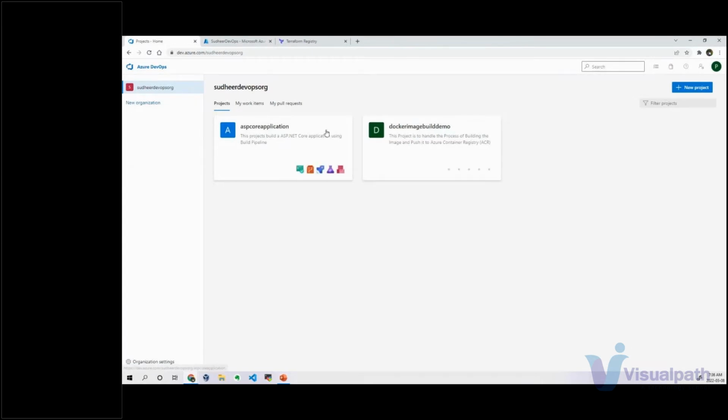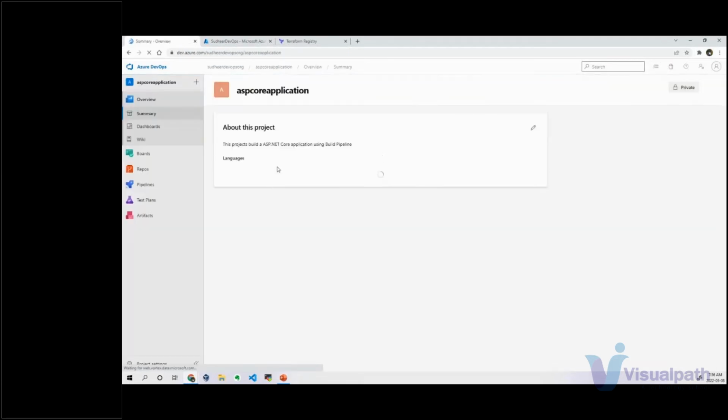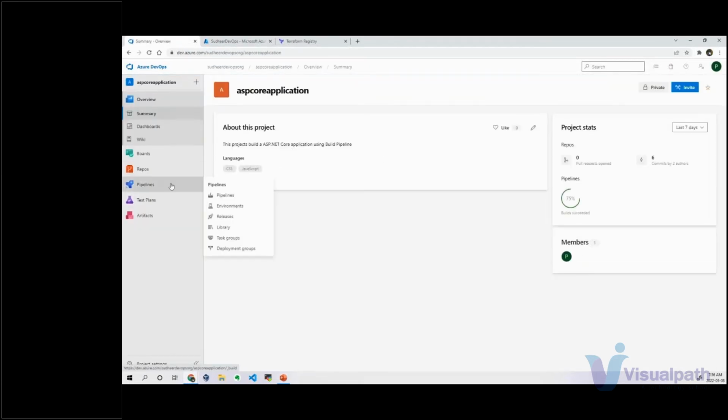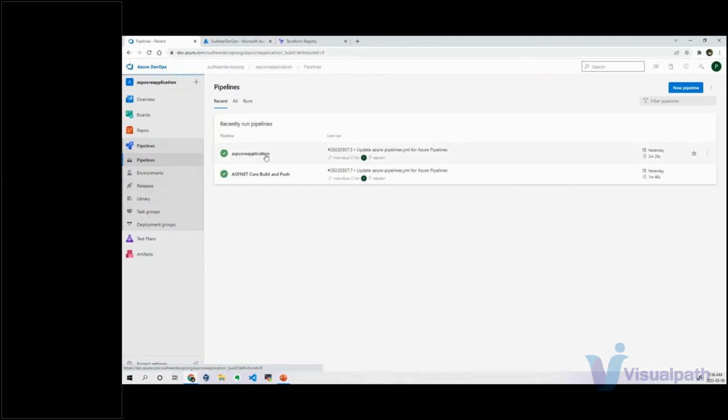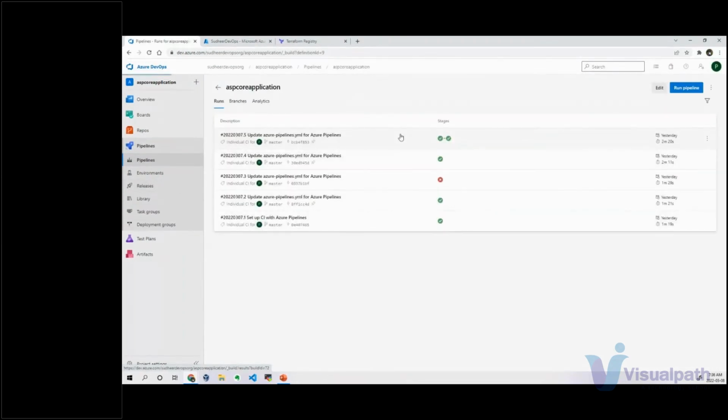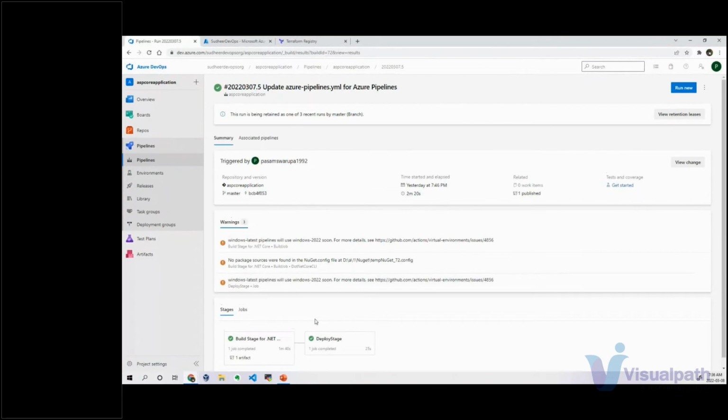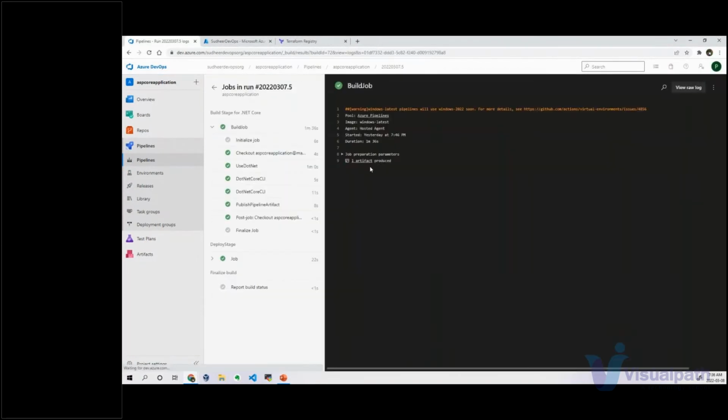If you see, there are two projects which I've created. One is for an ASP.NET Core application, and one is for a Docker image build demo. Here we are trying to build an ASP.NET Core application through a CI/CD pipeline. You can see here, this is the pipeline which got executed. I'll just show you, not to worry too much about this. It has deployed some application.